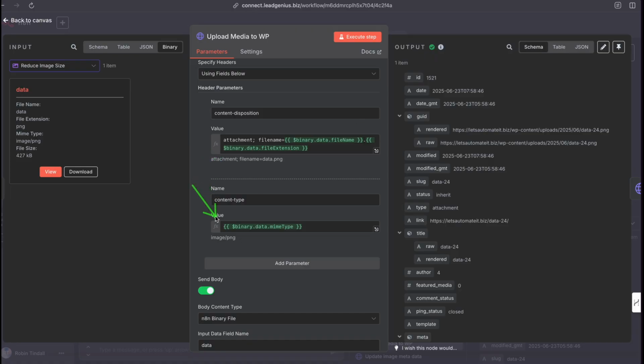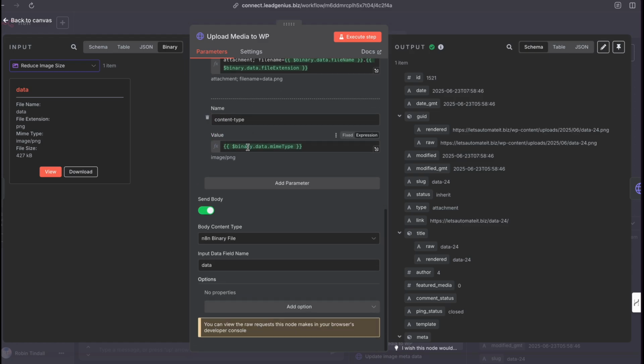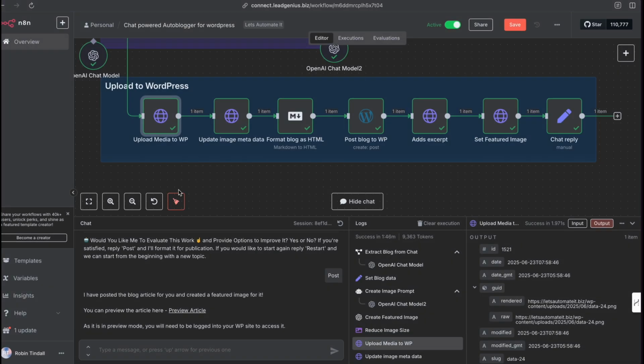Then you want Content-Type, and you're going to pull in binary.data.mimeType. That's absolutely critical, otherwise it won't work. And then under send body, choose n8n binary file and write in the word data. And if you do that, you're going to get a successful outcome here. It will now have uploaded our image to our WordPress website. It hasn't connected it to the WordPress post yet, but it has updated it.